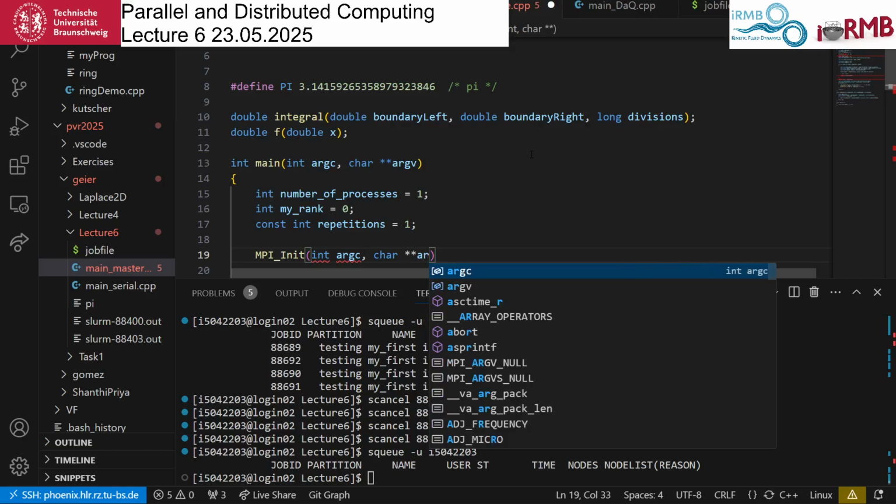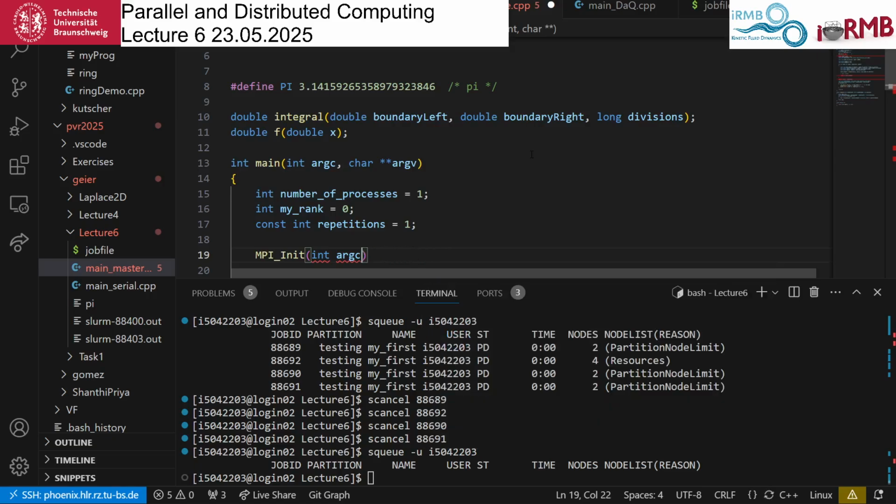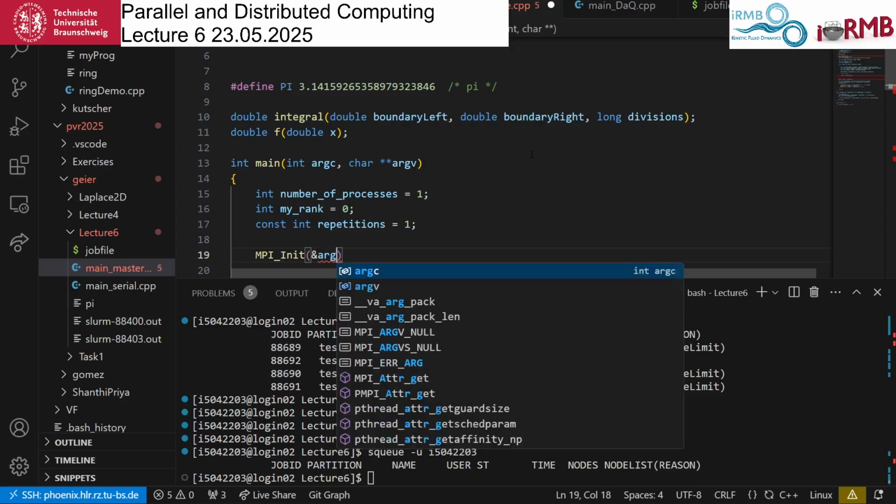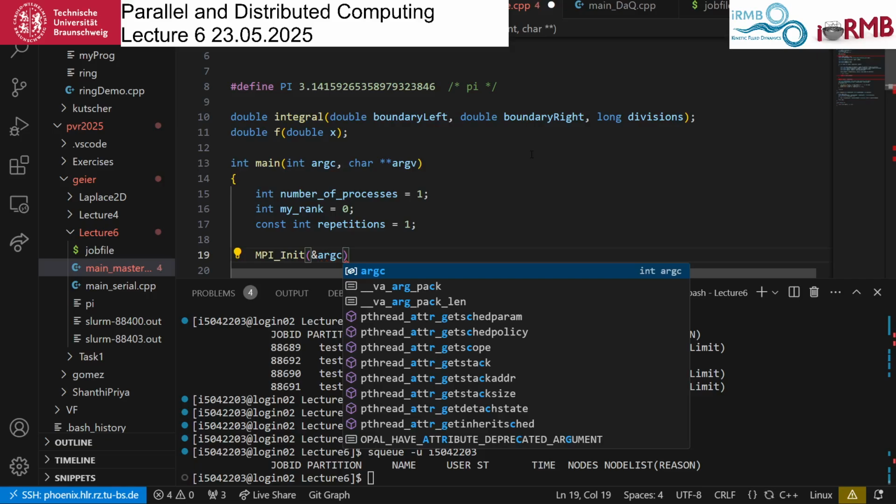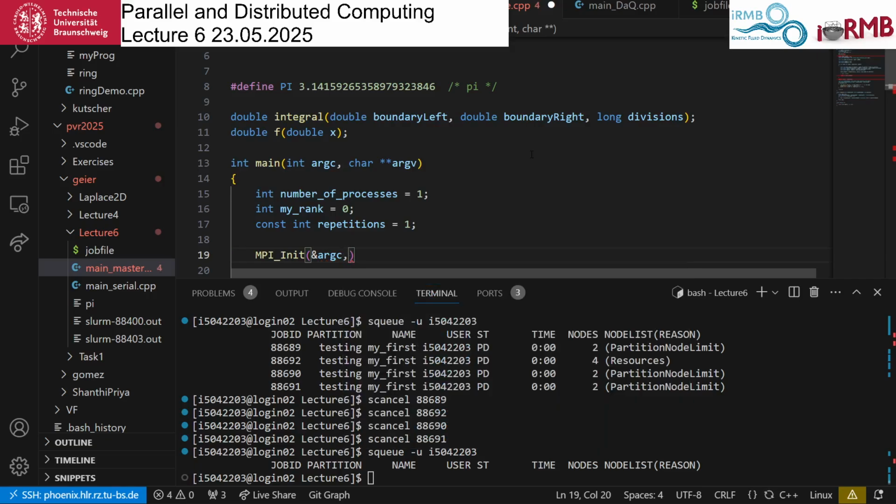What I wanted to say is we give the reference to the number of command line arguments, and to the actual array of command line arguments.